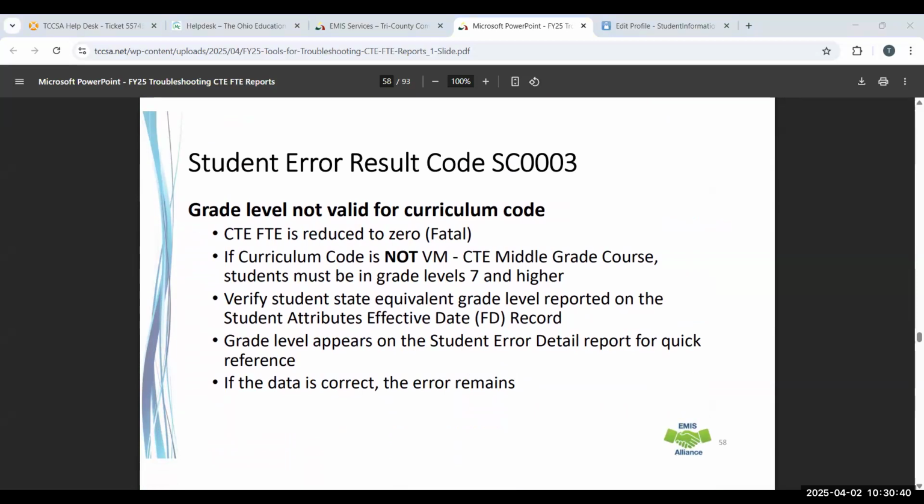Typically, whenever you see this, you just want to refer to your report. If the curriculum code is not VM, the CT middle grade school courses, students must be in grade level 7 and higher. You want to verify the student equivalent grade levels reported on the FD tab are correct. If not, of course, it will still generate that error.